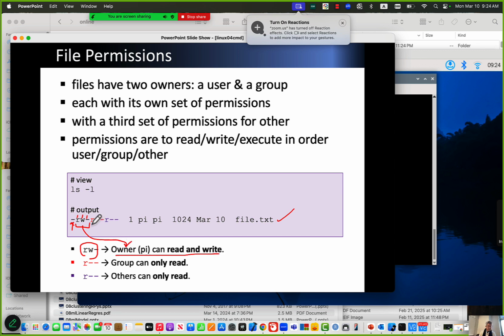And the next three characters tell me the group. This is for the group. So if you are in that group, although the file is not created or owned by you, but because you are in the group to which the owner of that file belongs, therefore you can also read it. So if you are in that group, then you are authorized to read it. The next three, this is anyone. It's called others.